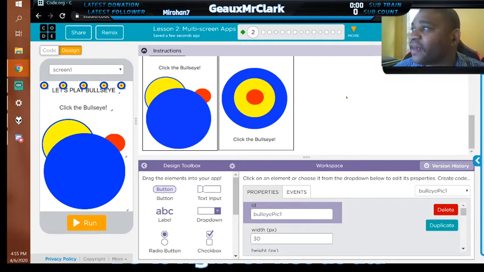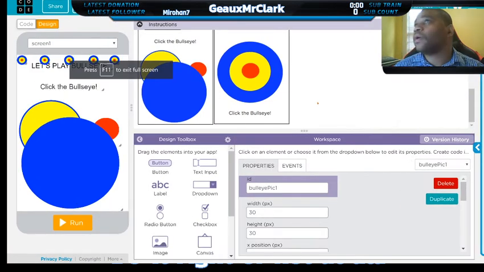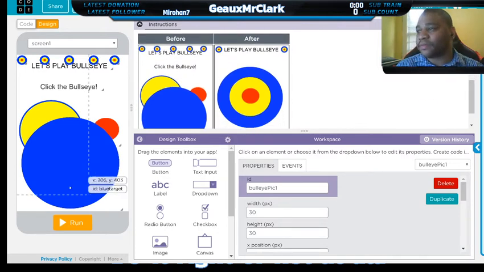Can I F11 this? No, I can't. What's the max green button? Cool. Alright, so that gives me a full screen to work with. I'm gonna do my best to change everything in the properties.